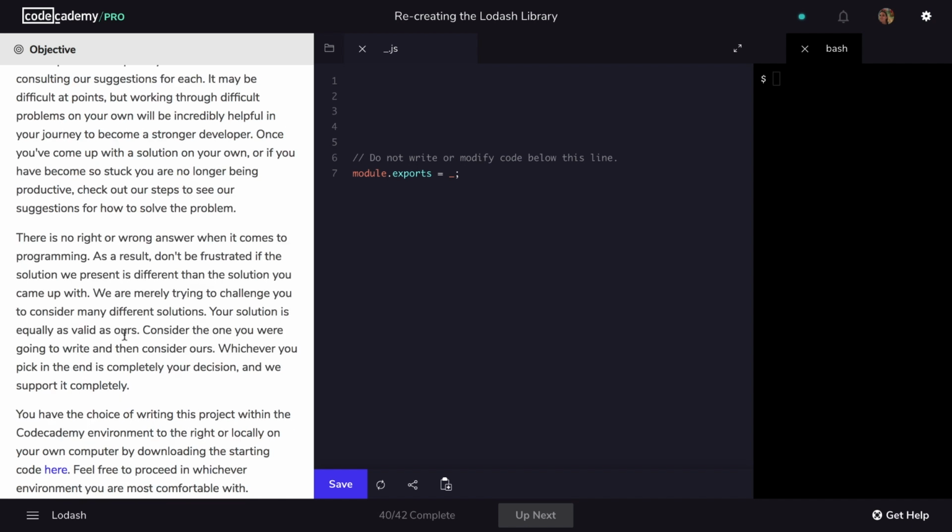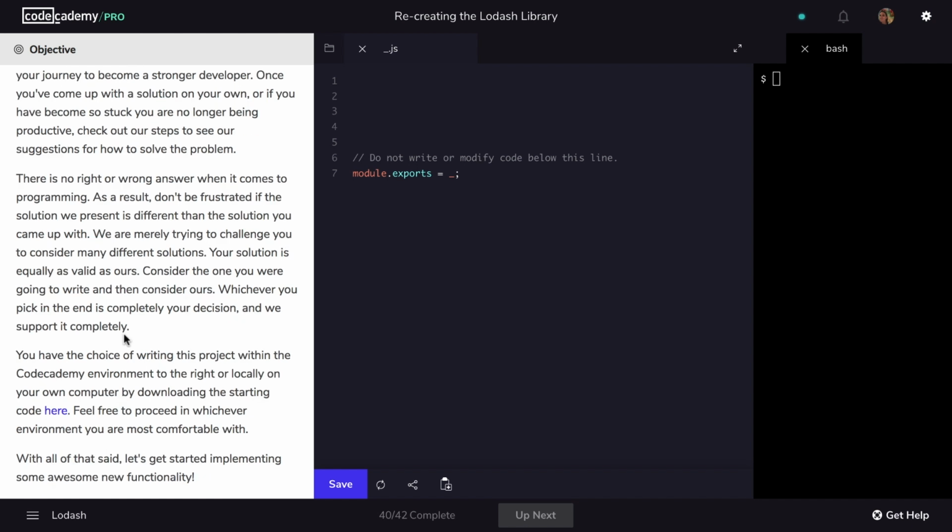As we move through these different methods, you'll find that there are different ways to approach writing the code. So don't get frustrated if the solution that we present is different than the solution that you come up with. Your solution is equally as valid as ours. You can write this whole project within the Codecademy environment or by downloading the Lodash folder here. I will be writing the project inside the Codecademy platform.